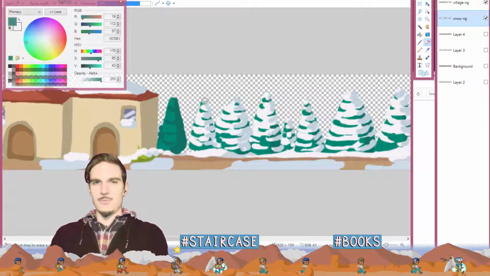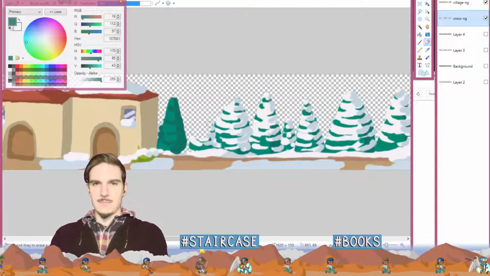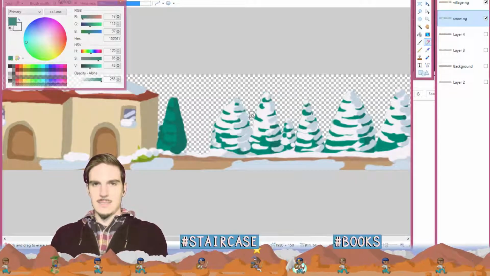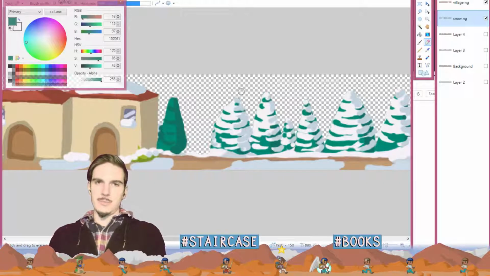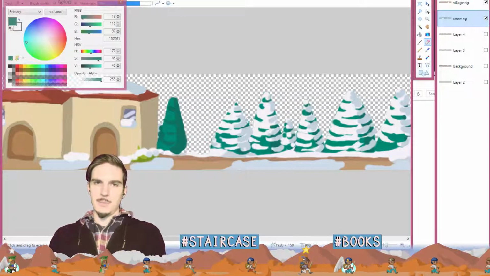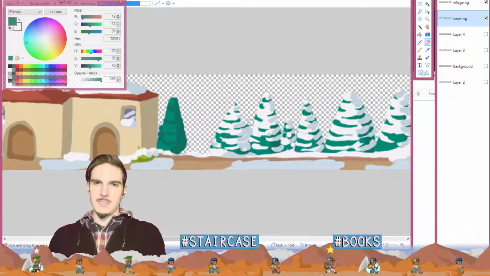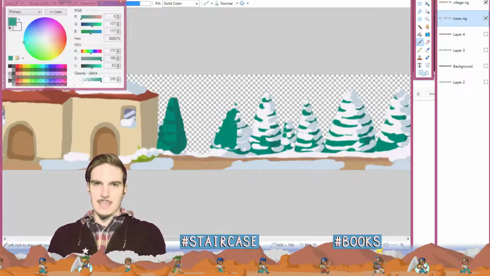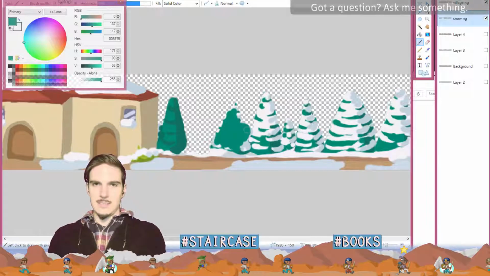Alright, so I guess I'll also just get rid of some of these trees. And I might shrink some of them too. Like this one, I might keep this one, but it might be a little bit smaller. And so I'll also defrost some of these.